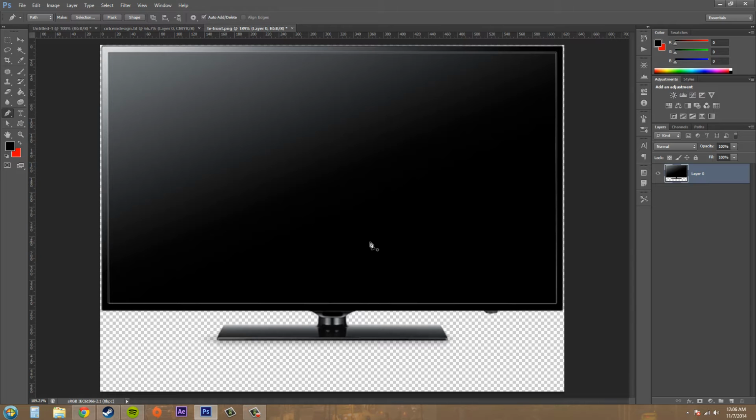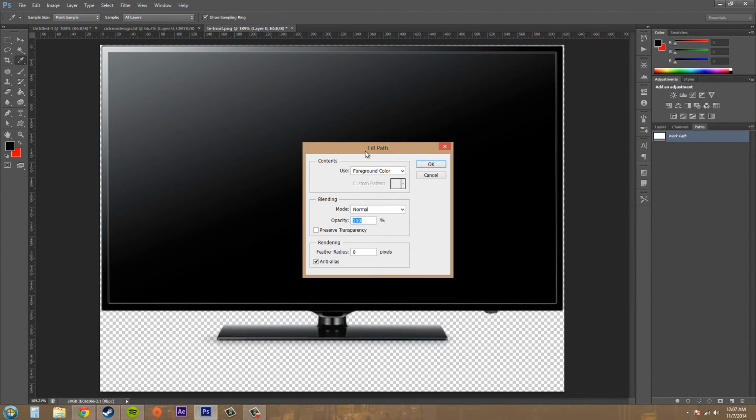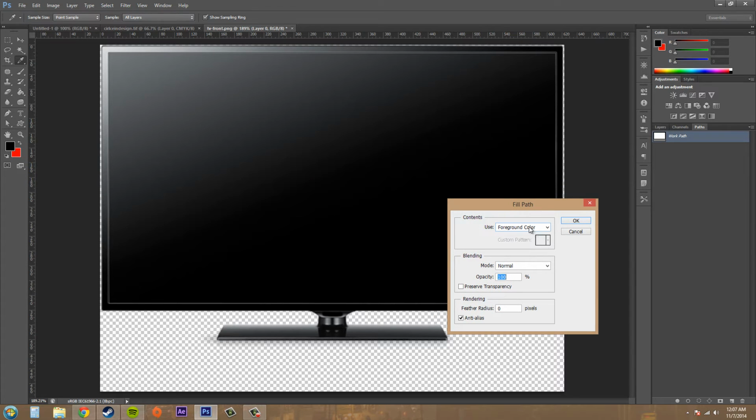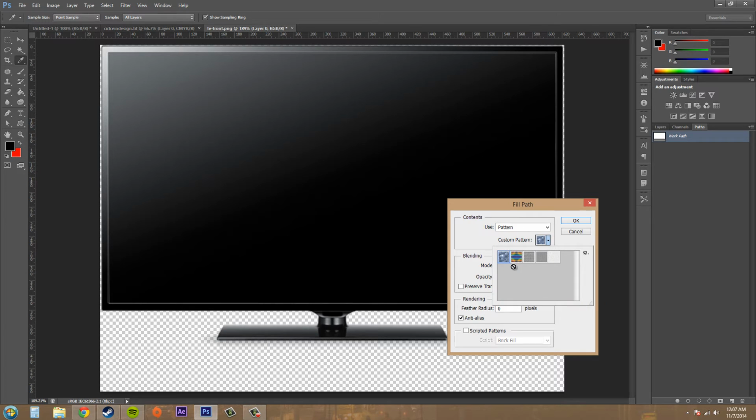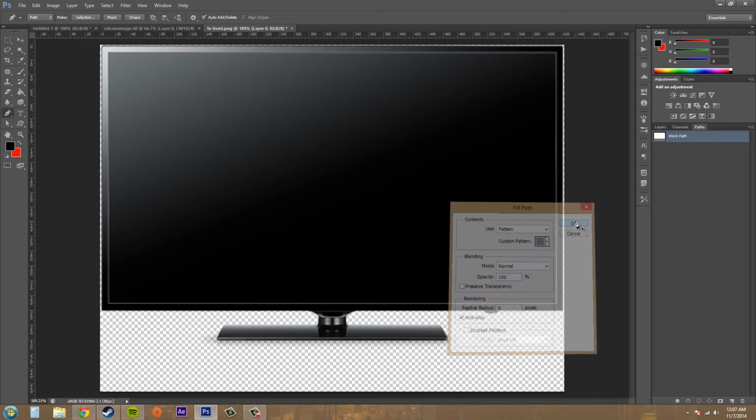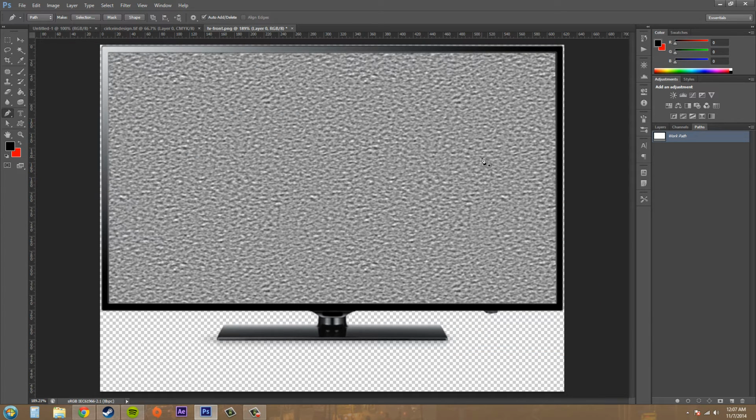So what we're going to do is fill this path. Let's go to the paths panel, and you can see you have your work path there. Let's go up to the path options and then go to fill path. Now we can use a foreground color. We can use a pattern if we wanted to. There's a bunch of things that we could use, background color, colors, other things. So I'm just going to select pattern and we'll see if I got any patterns. Here's some static that might work well. Hit okay. And now you can see on my TV screen that I've got static.